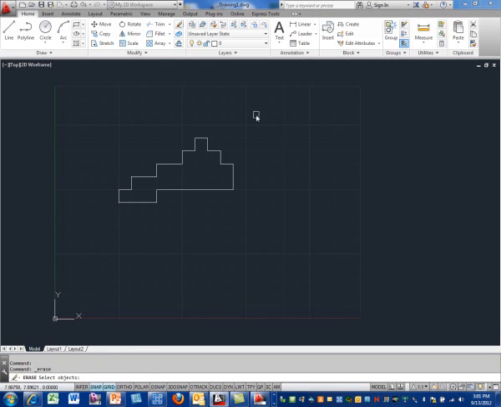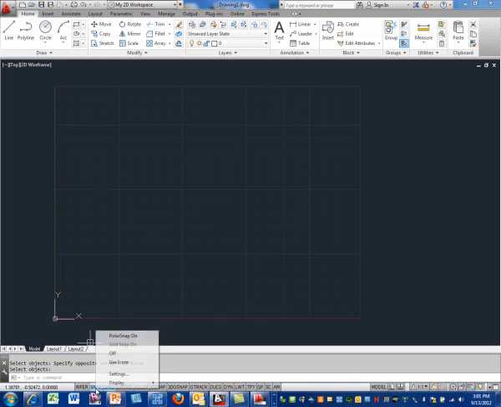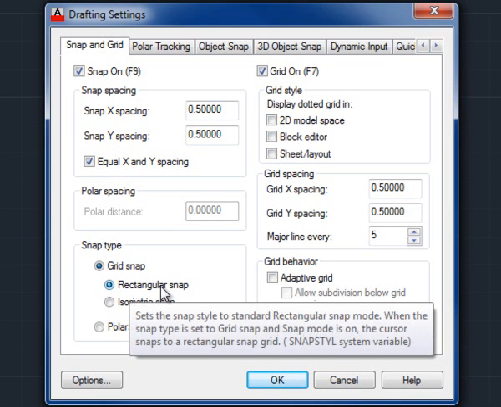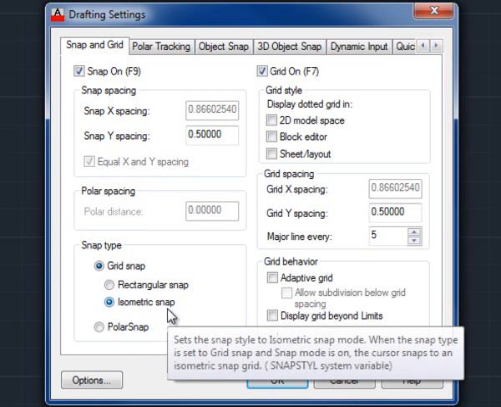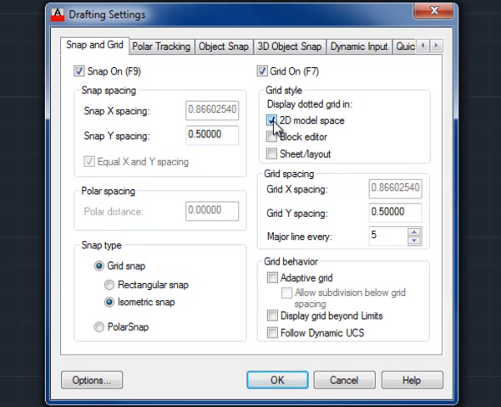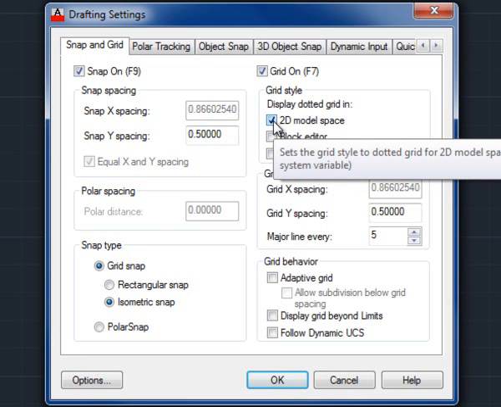Now I'm going to erase those items. Go down to snap or grid, go back to settings. Next we'll talk about the snap type. We've been drawing with a rectangular snap. I'm going to change that to isometric. I'm also going to go up here to grid style and change it so that I put dots instead of lines in the model space.